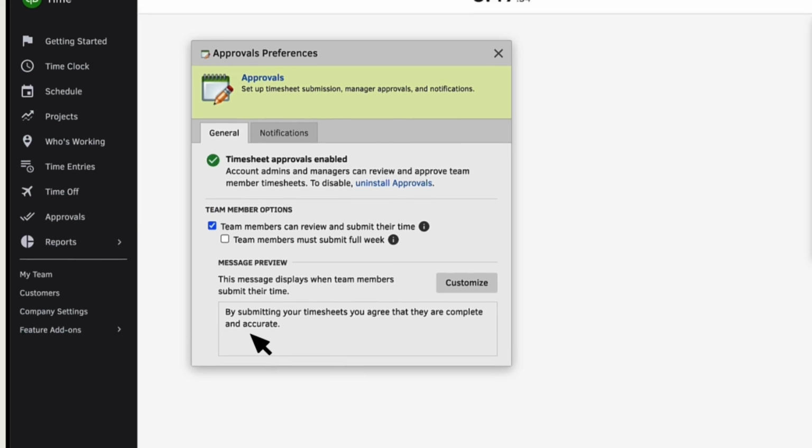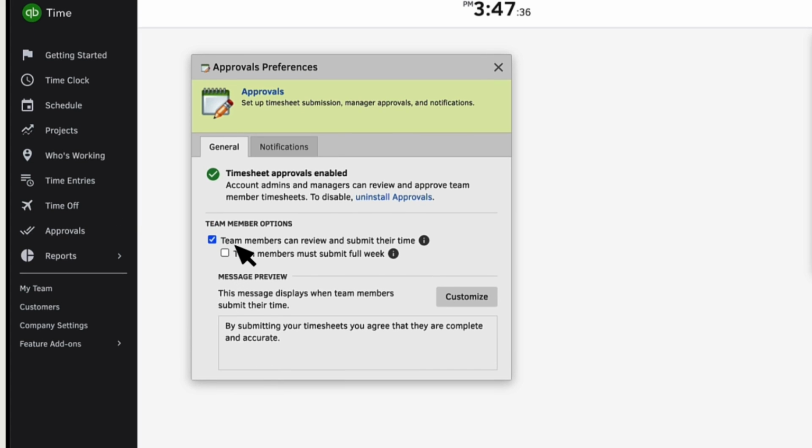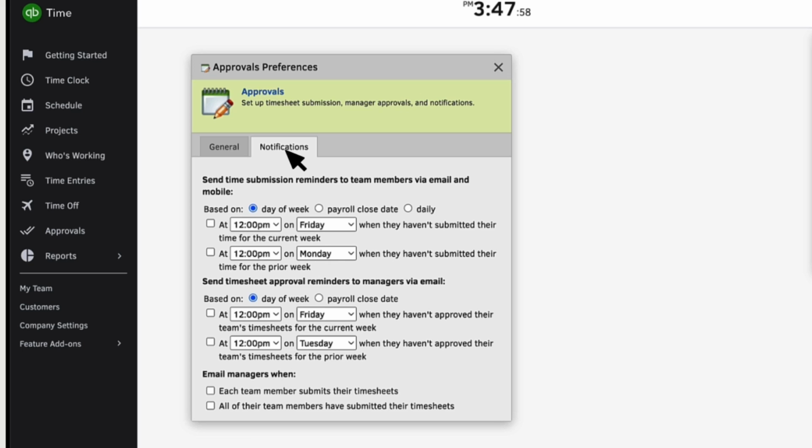Approval Preferences is where you turn on the option for your team members to view and submit their own timesheets for approval. You can also set up or manage any timesheet submission or approval reminders that you'd like QuickBooks Time to automatically send to your team.